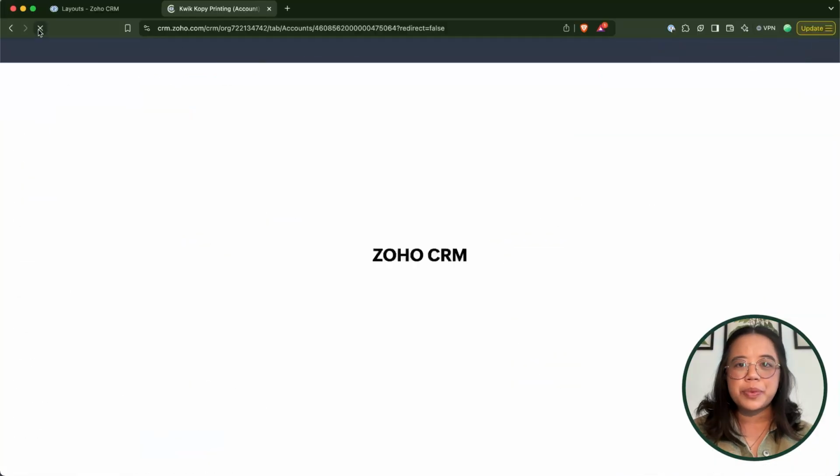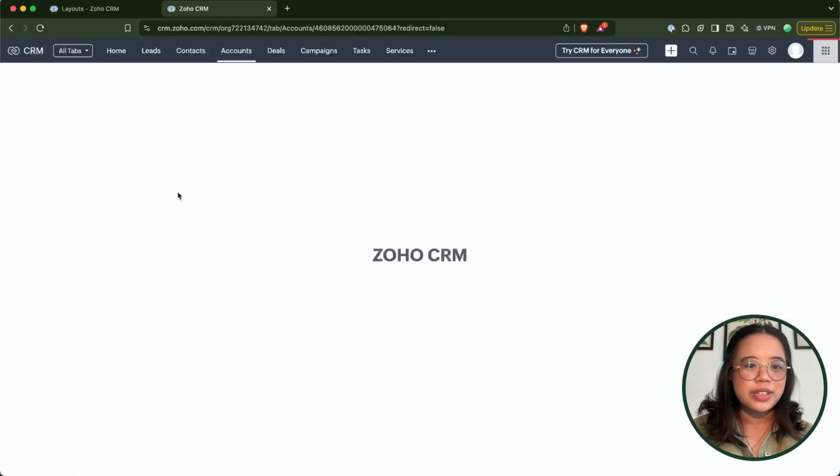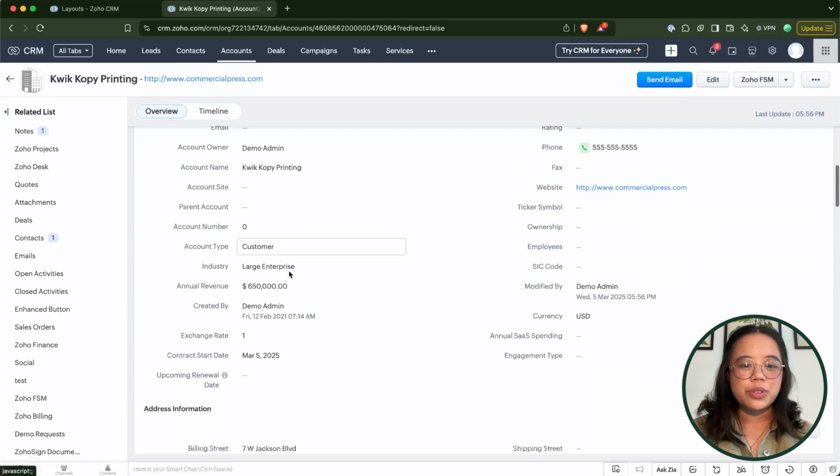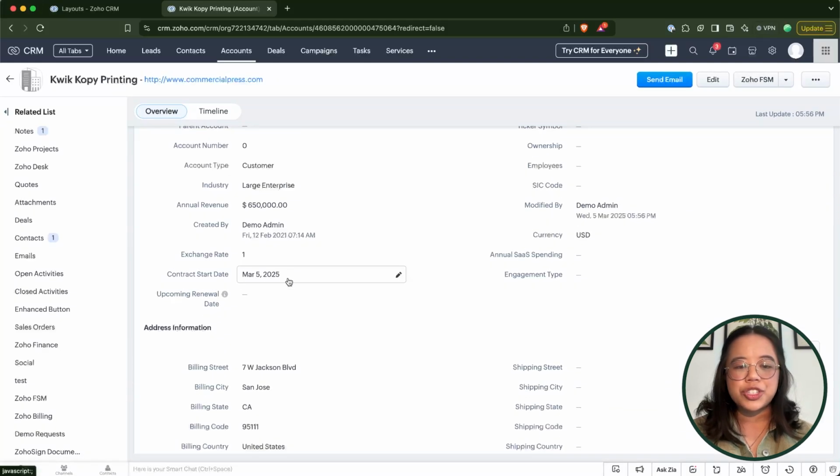Now that we have that formula field added in, let's take a look at the sample account record that we have in our demo account. And so I'll refresh my screen here so we can see the new field that is produced. And if we scroll down, we can now see the contract start date.